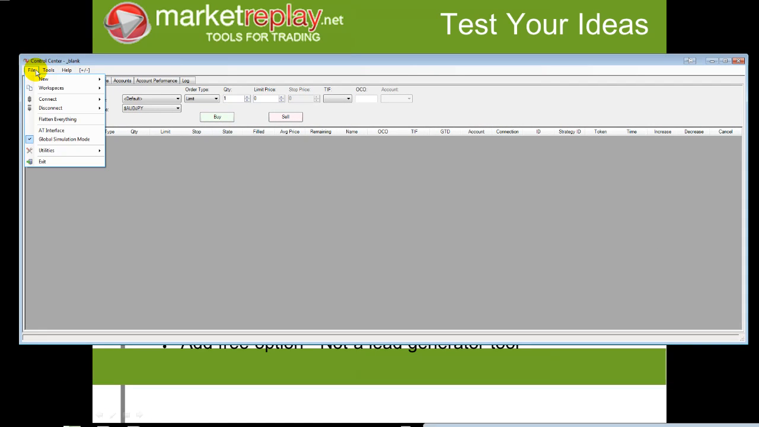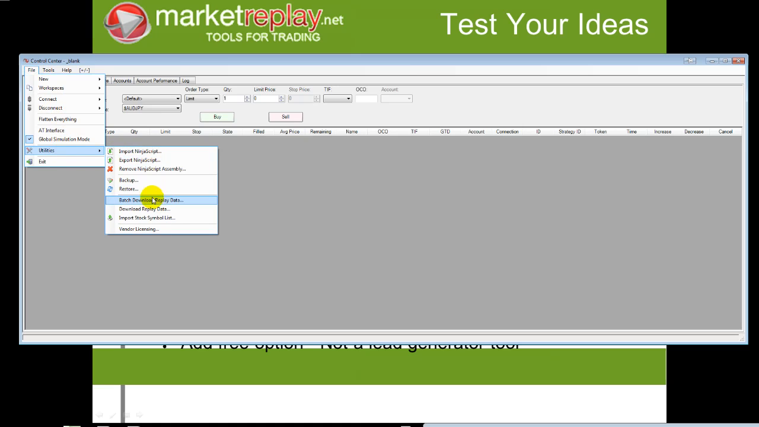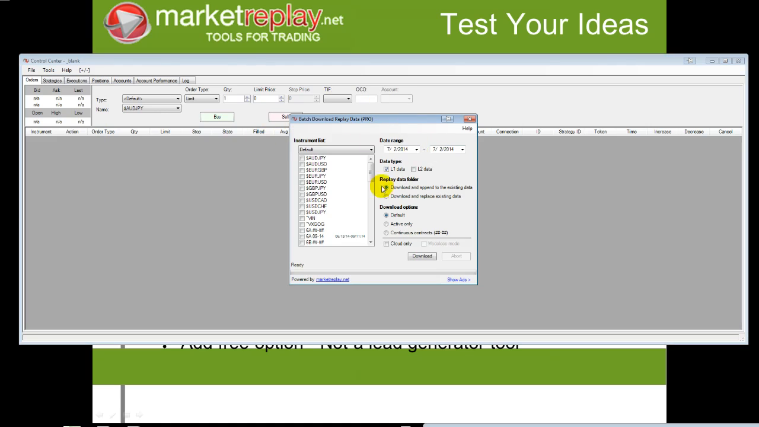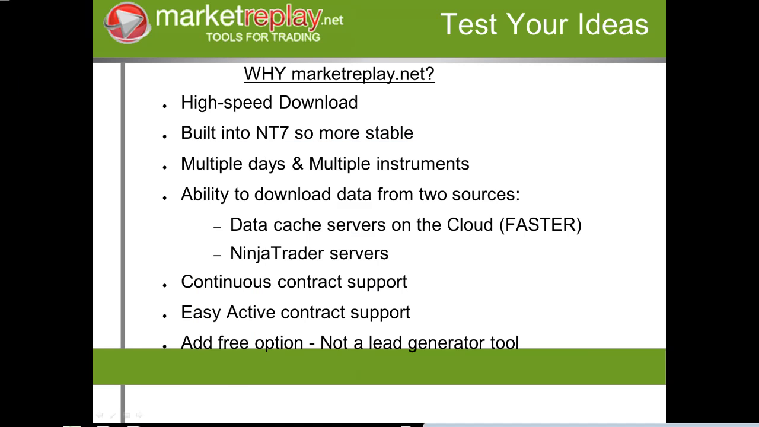So when you install the market replay connection, you're going to actually see batch download replay data. All right, so right there, batch download replay data versus download replay data, and now you can do the month range, you can do the instruments, so all those options are there for you. So that's one of the biggest features, it's built in so it's more stable. You've got multiple days and multiple instruments at the same time. Some of them allow that, some of them don't, but I know in Ninja you don't have that at all. It's one instrument, one day at a time, which isn't bad. I mean, they have the option, and they've allowed third-party developers to make even better tools that come in.